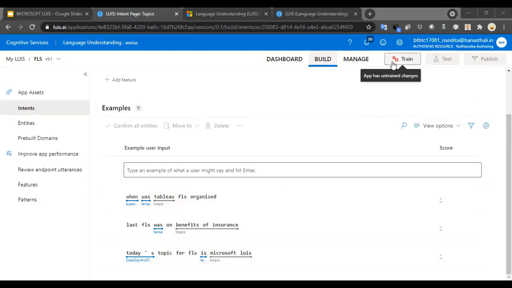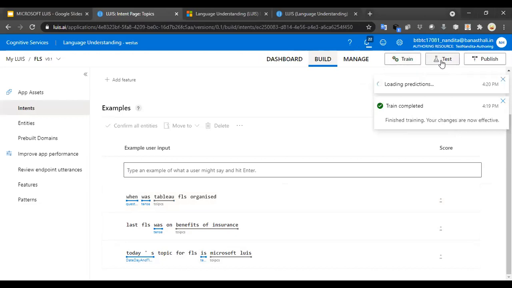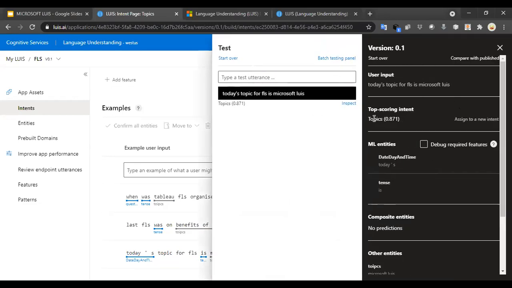So what we have to do is just train our model and test what scores it is giving for the sentences that we are providing. So the model is trained. So we can query: today's topic for FLS is Microsoft. So the top score intent is 0.871 for this sentence.